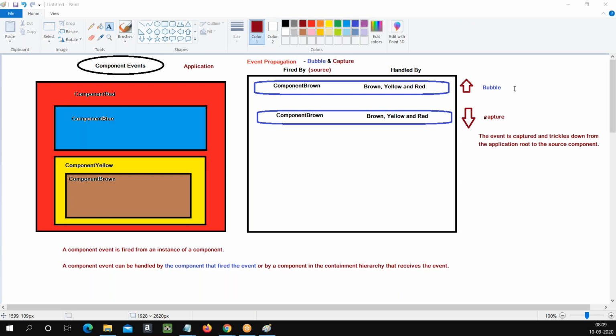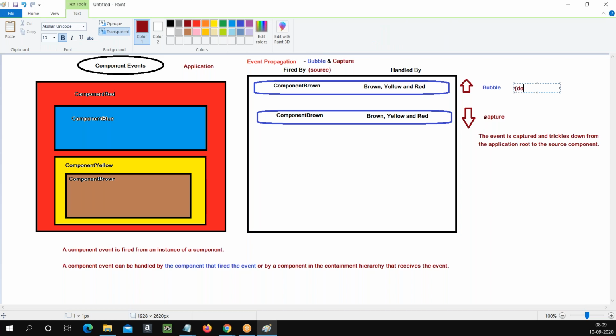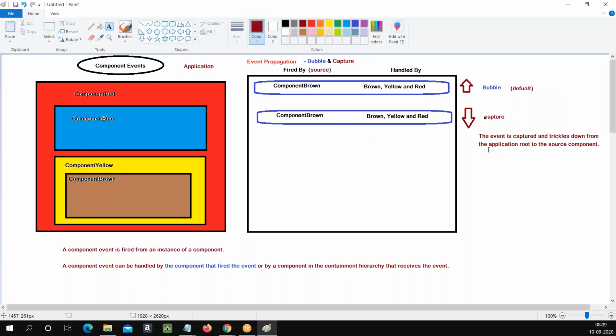Okay, so bubble is a default phase. You'll see how to enable capture, which depends upon the parameter. It will change the direction. But the component in the hierarchy or the component itself can handle the event. That's it. So from the application root down to the source is your capture phase. From the source to the application root is nothing but your bubble phase. Everyone is clear here?